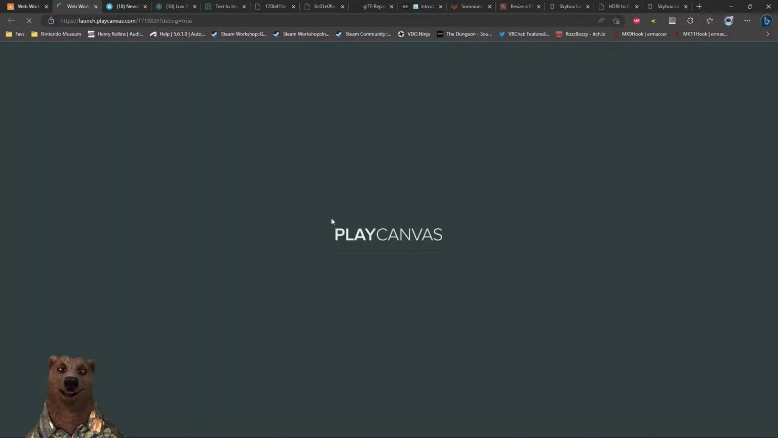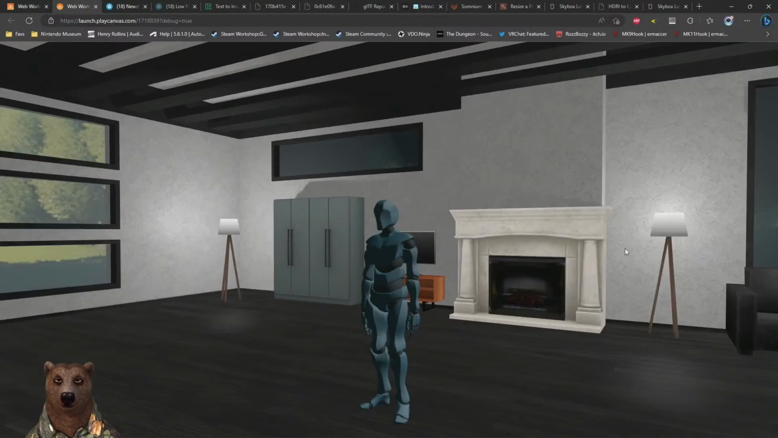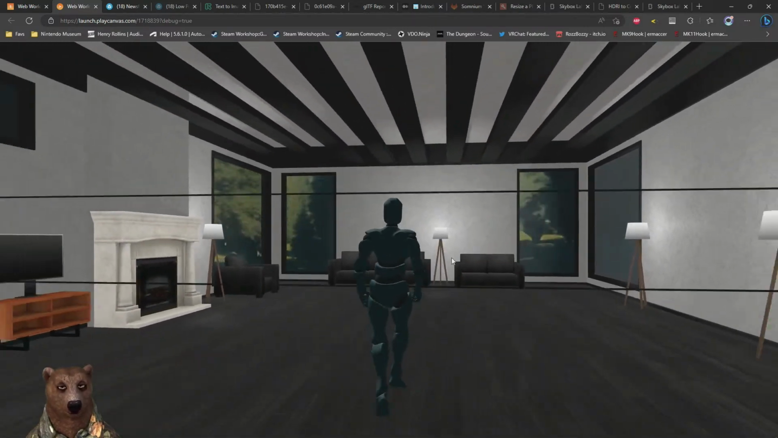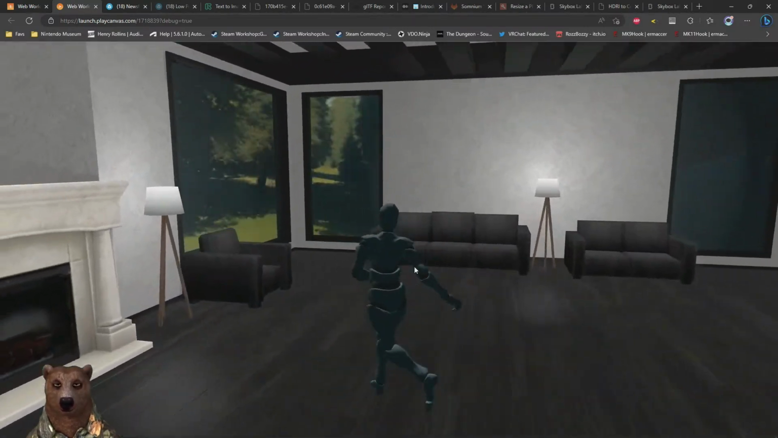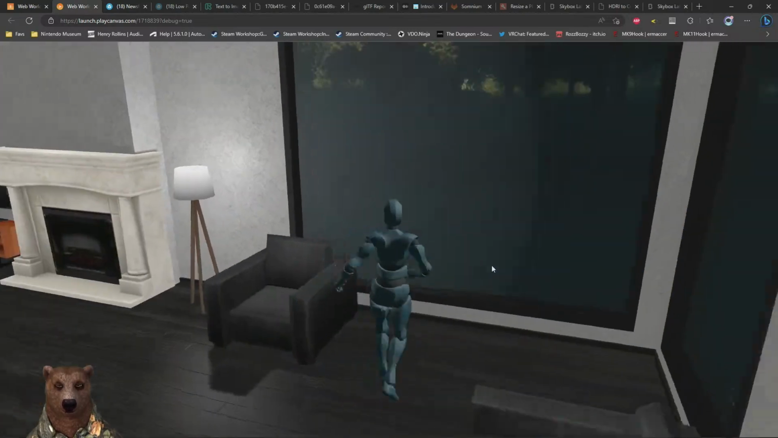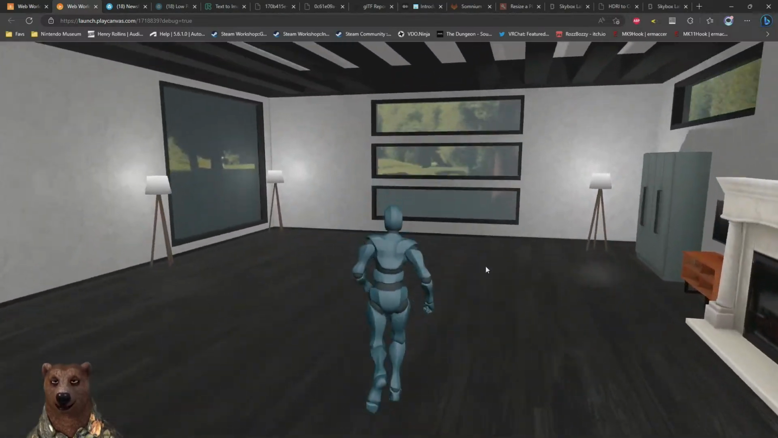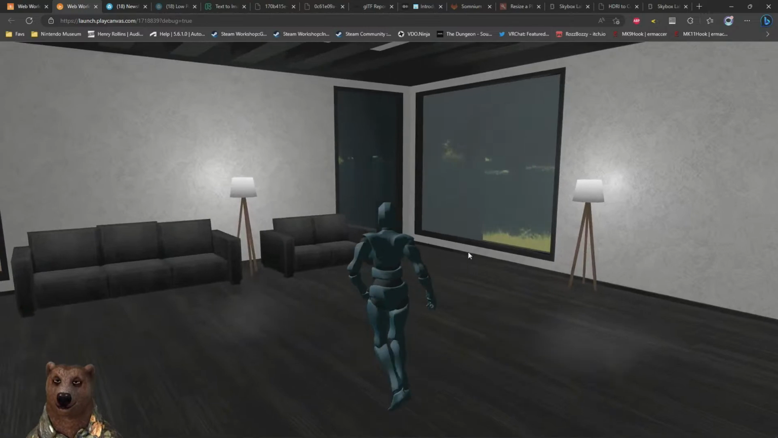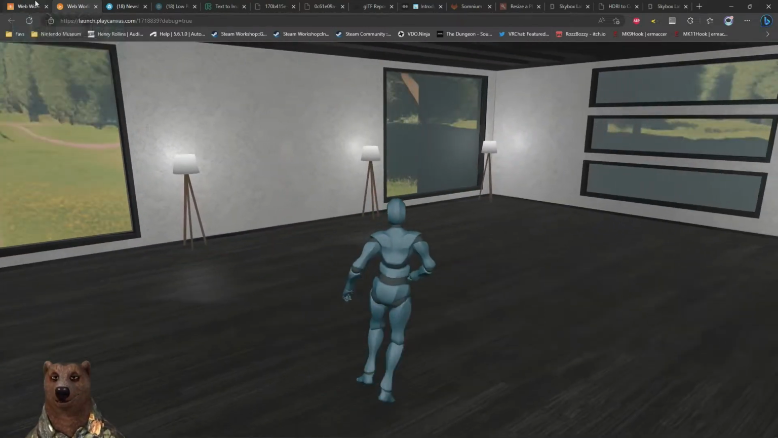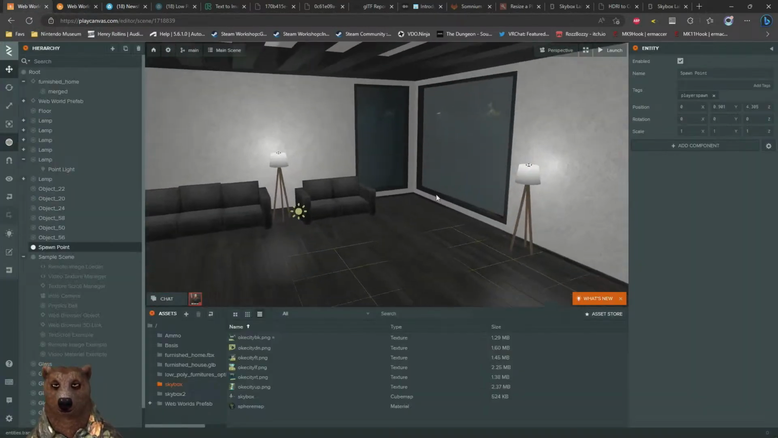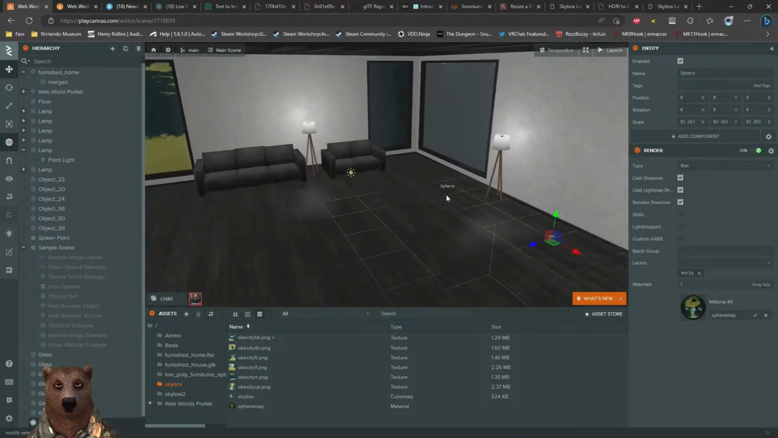How's that? Okay. I'm gonna throw a couple more chairs around here real quick, and then that'll be the end of the progress for today.